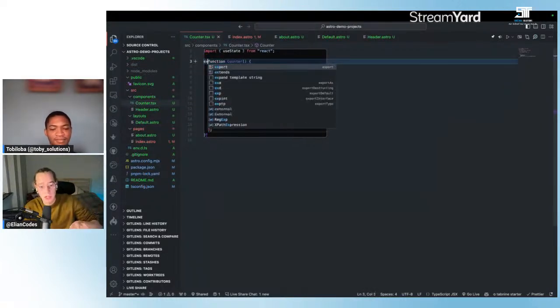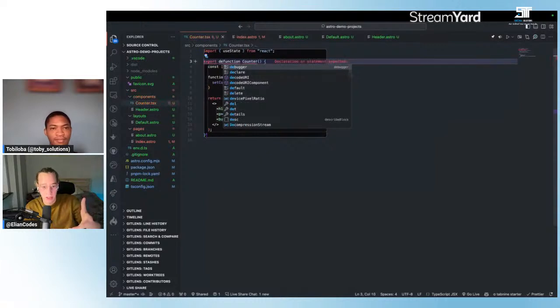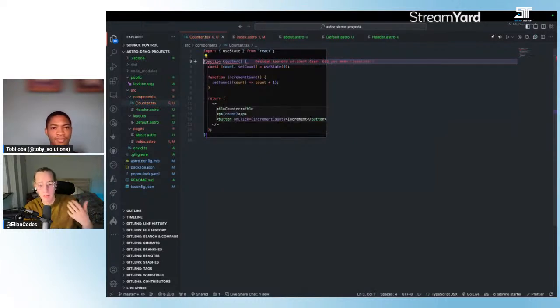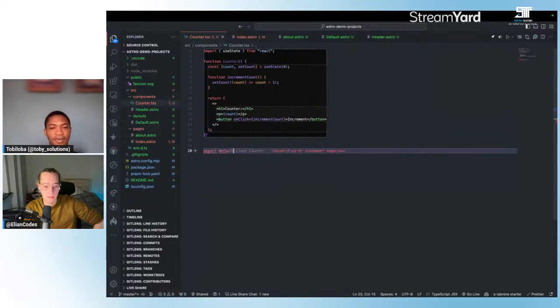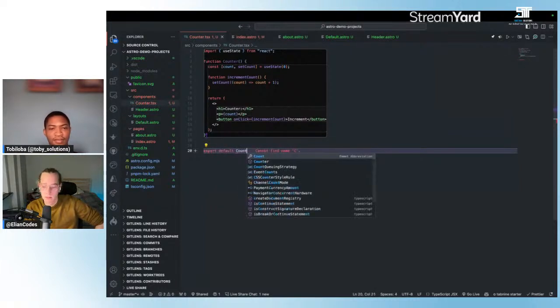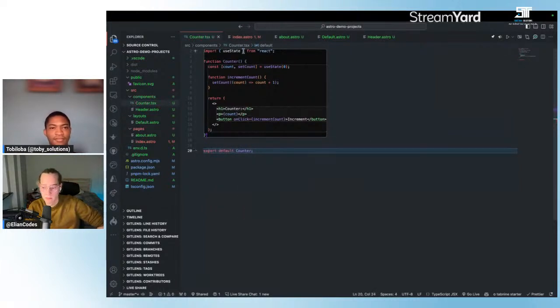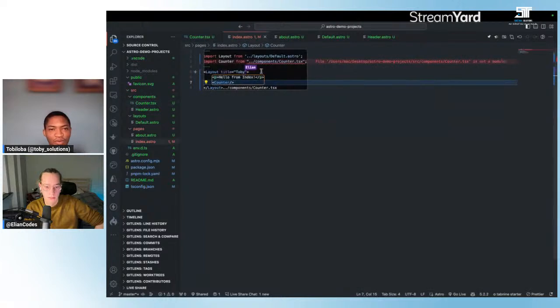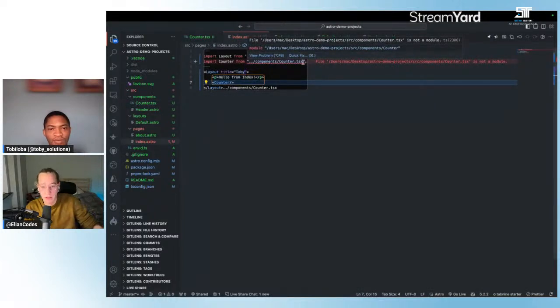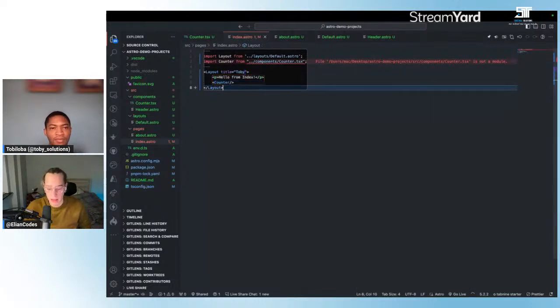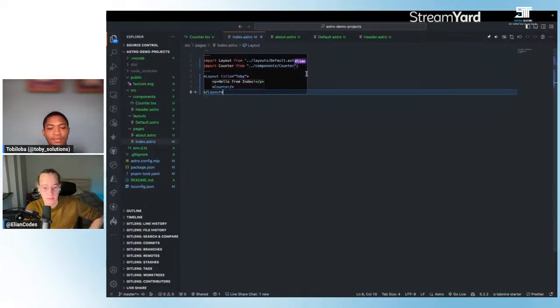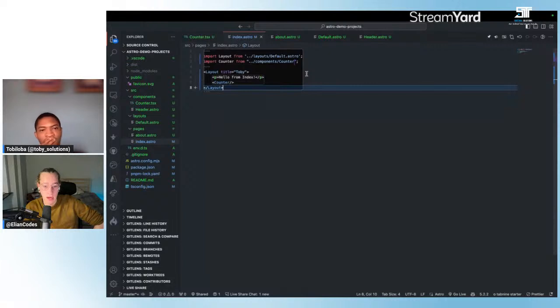The only thing you have to change now is that you still have to import the component in your index. What's the error I'm getting? The only thing that you have to remove is .tsx. It will import from just components, counter, and then just do this. Now go to the page again.